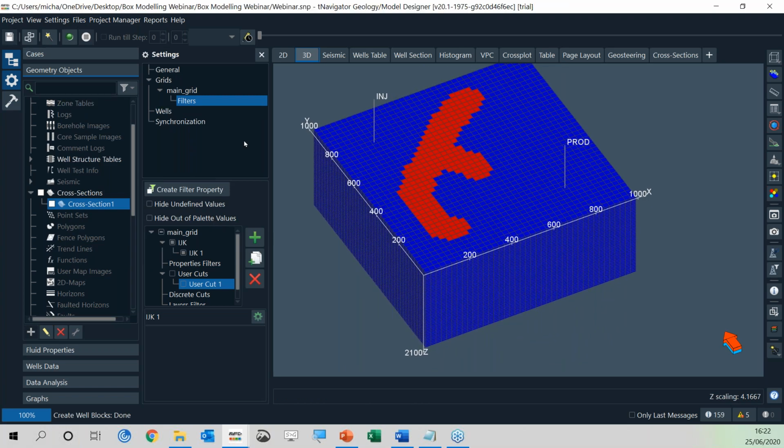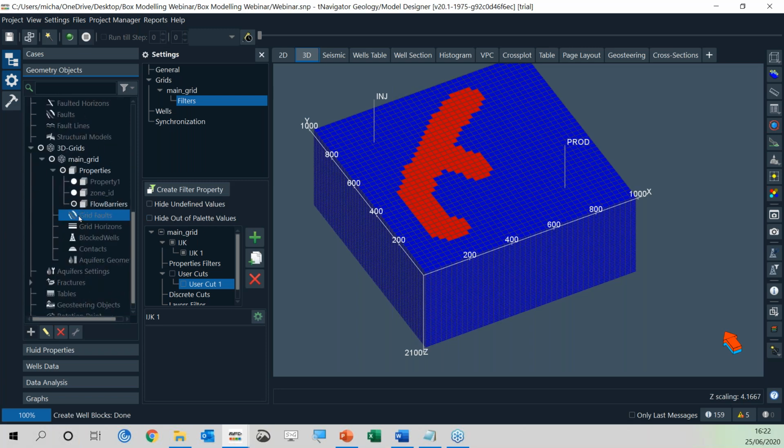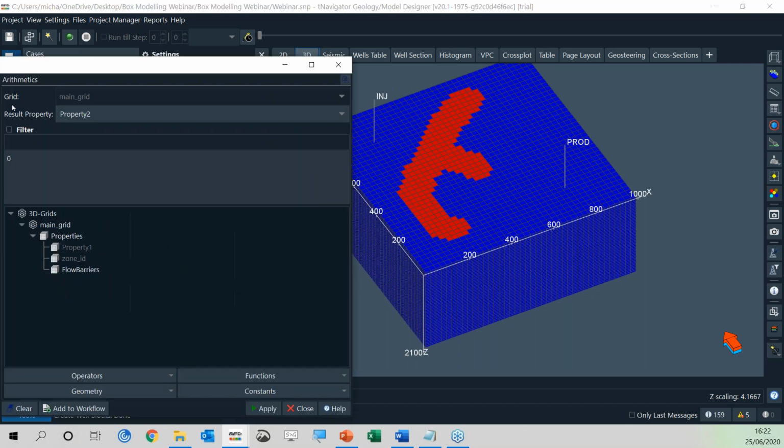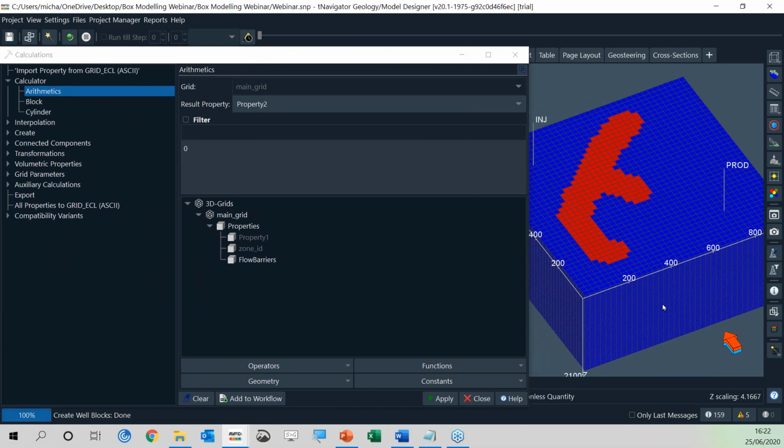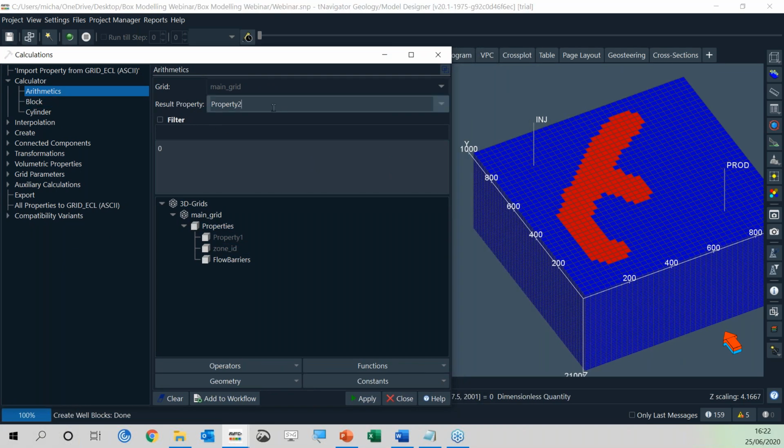So static properties, the flow barriers are all done. We're now going to add in a porosity and permeability based on our flow barriers. So we have our property just on the left hand side. I'm going to select properties at the top, followed by the hammer tool once again. Keep it to the side so we can see what we're doing. And again, under arithmetic, we're going to select a resultant property. We're going to call this one porosity.